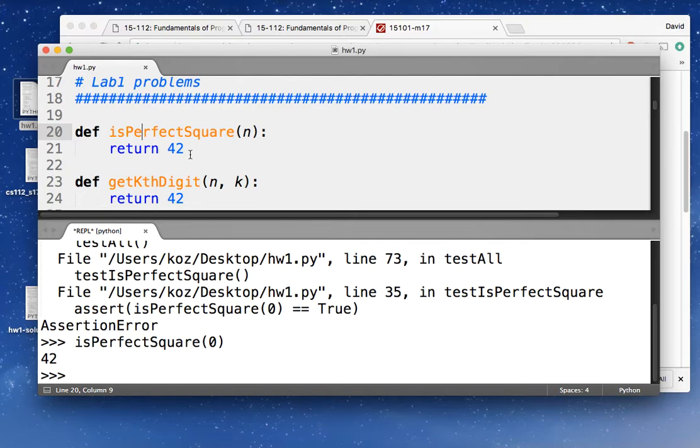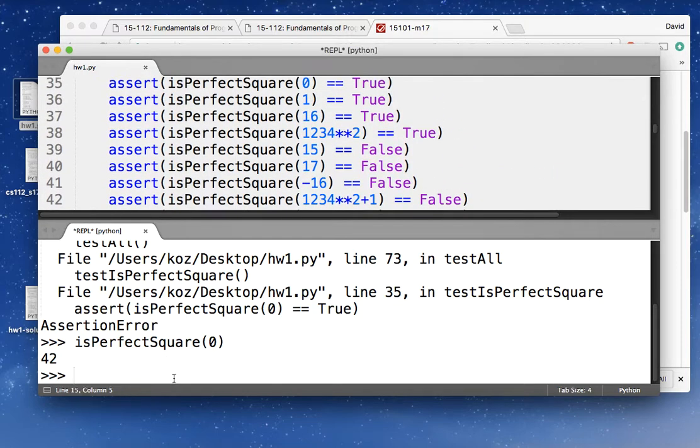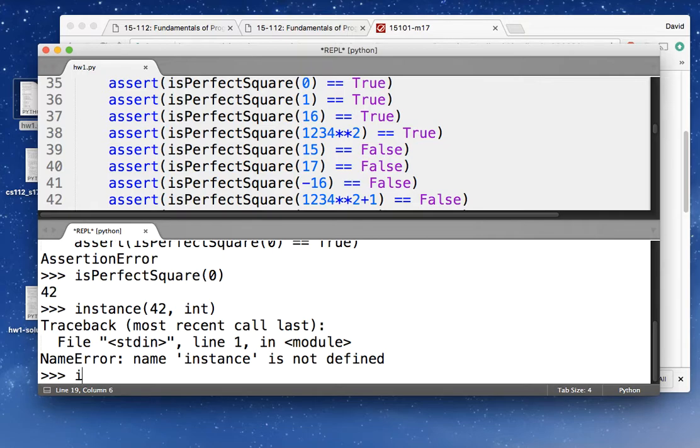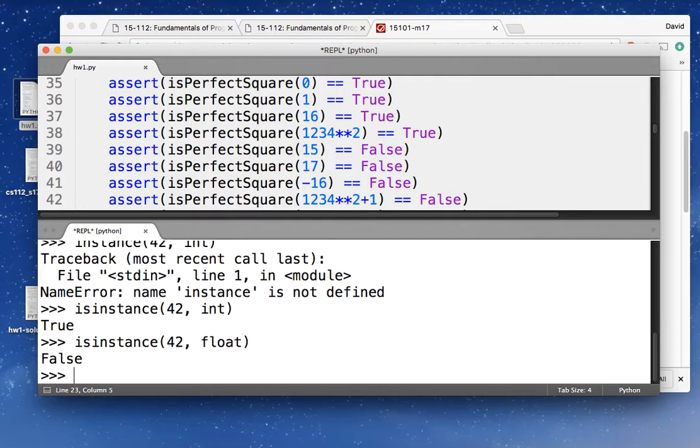Okay, a few more important hints. So we did not talk in class about how to tell if something is a certain type, and that's required for is perfect square in particular, because is perfect square is going to ask you if a string is a perfect square, which of course it's not, but you can't crash while you're testing that. So if I wanted to test if the number 42 is an int, I say isinstance(42, int). And in fact it is. Is 42 a float? It is not. Is 42 a string? It is not.